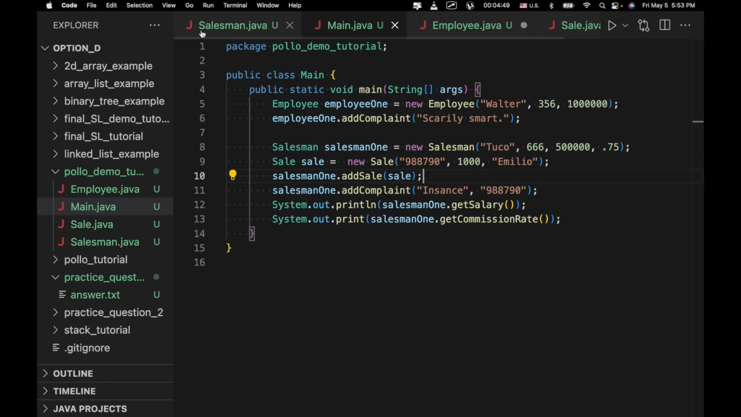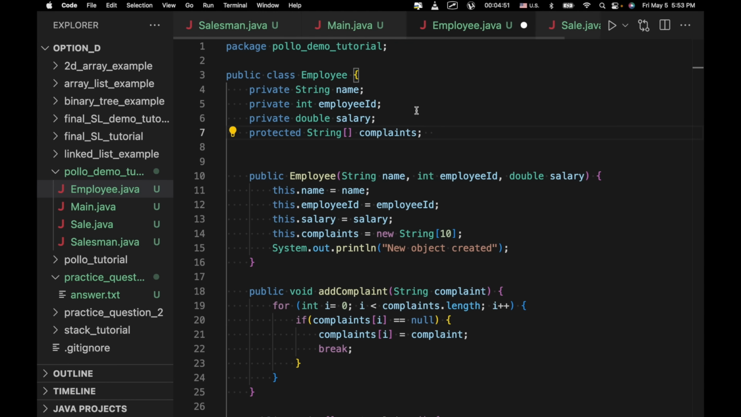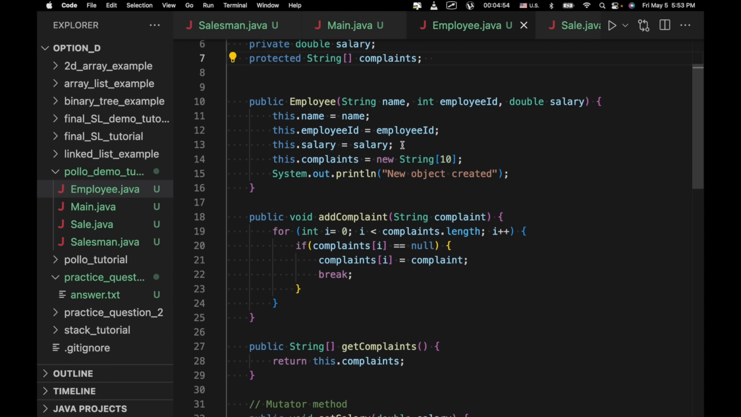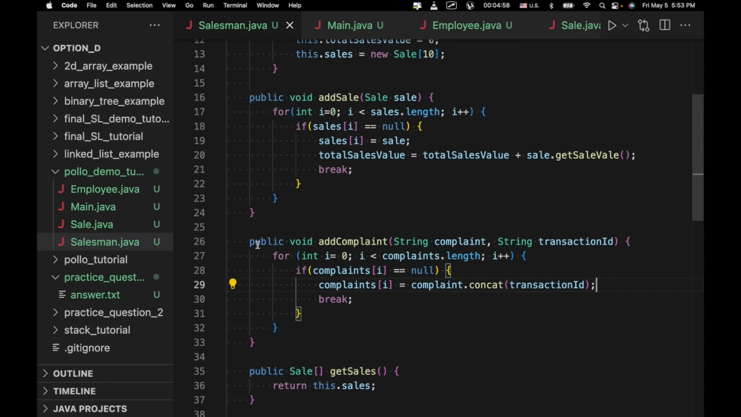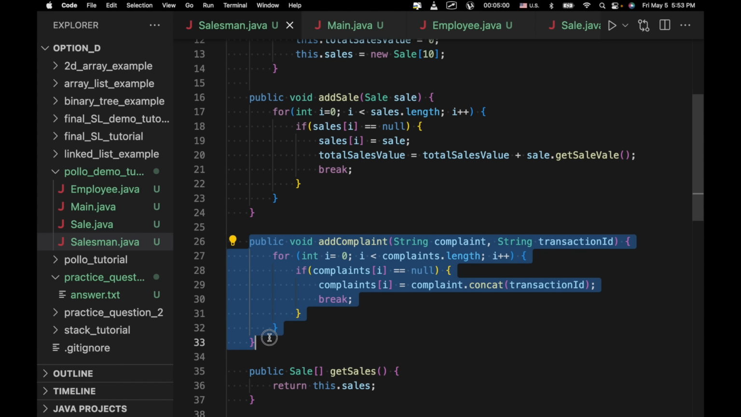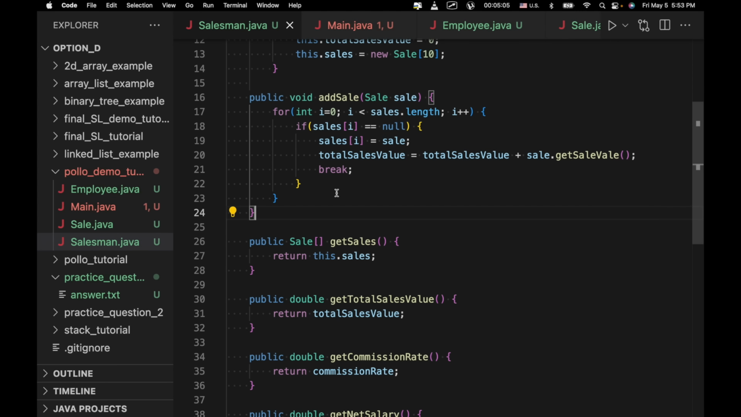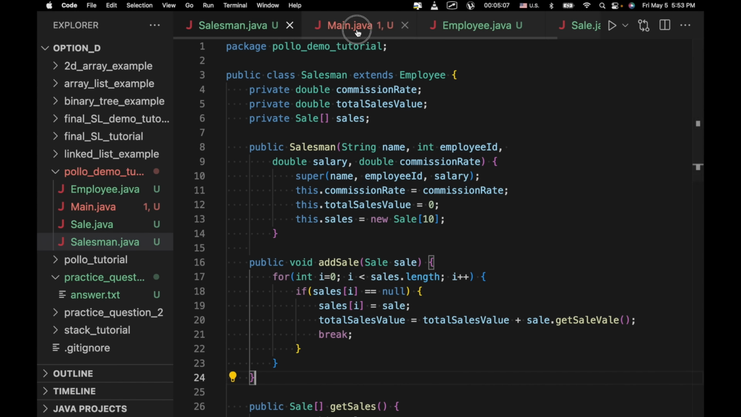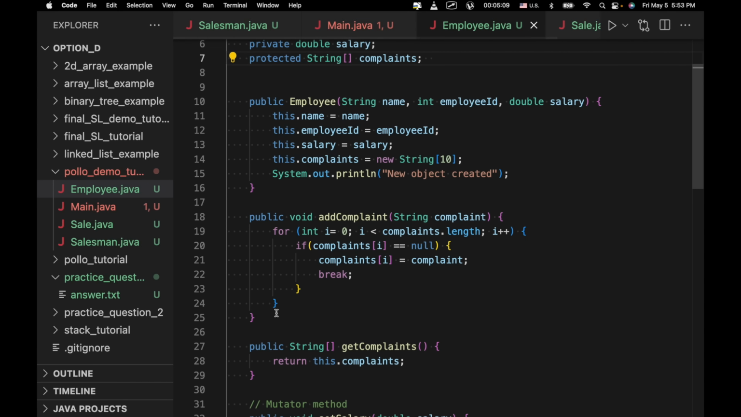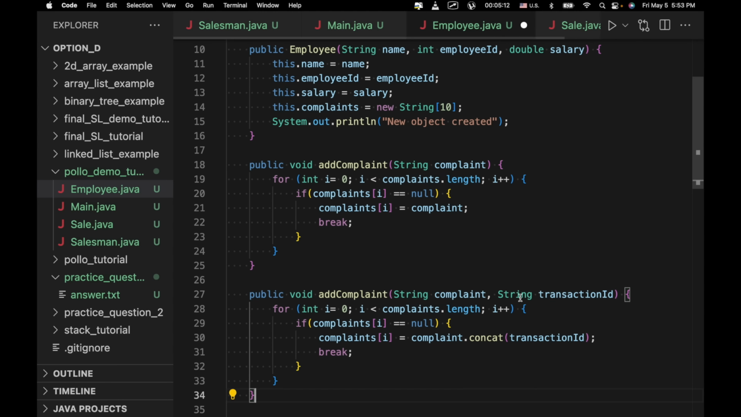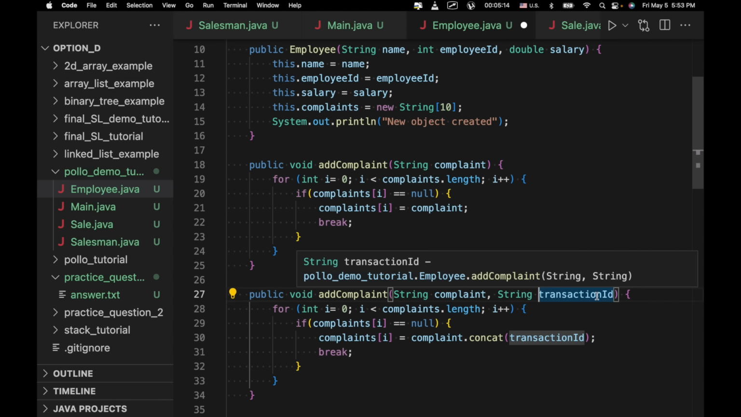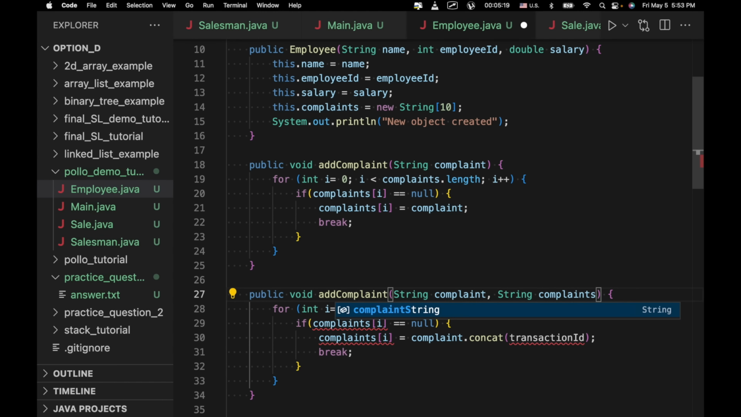So right here, let's go back to our employee class right here, which we just saved. And let's say that rather than having this be an option just for salesmen, we want it to be an option for everyone to use that transaction ID. So instead of having this in salesman.java, what we're going to do right here is we're going to put it in our employee class. And instead of having a transaction ID, let's say we'll have a complaint ID of some sort. I don't really know what that is, but we're going to do that.